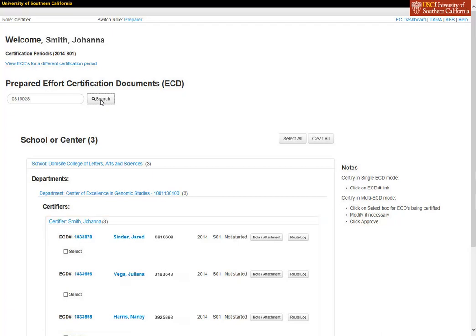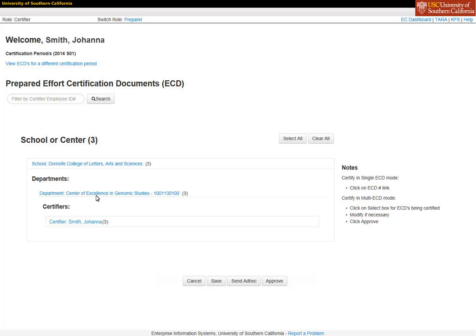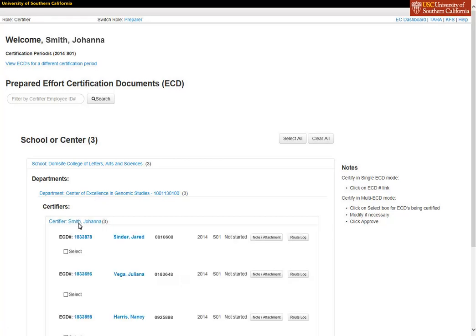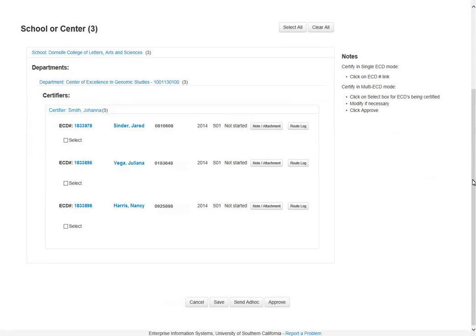Another way to access the ECDs is to just click on the school or center's name from the previous screen and drill down to the ECD that you need to work on. Continue to drill down by clicking on one of the items listed under Departments. Click on the certifier's name. We're going to scroll down a little bit in order to center the ECDs on your screen.